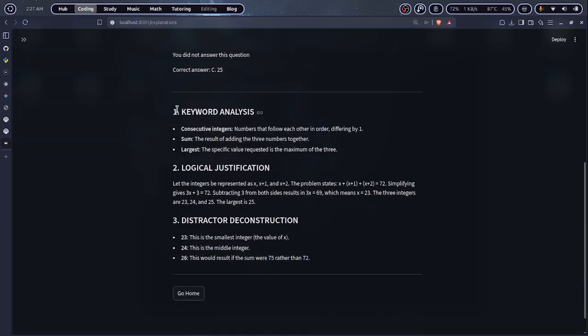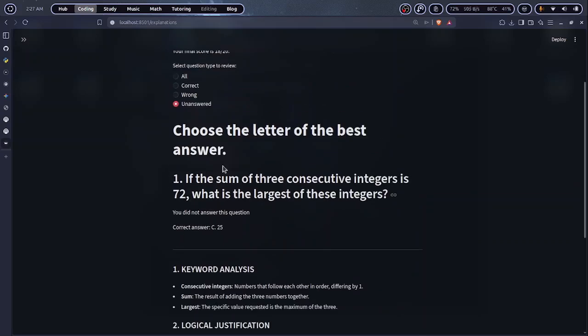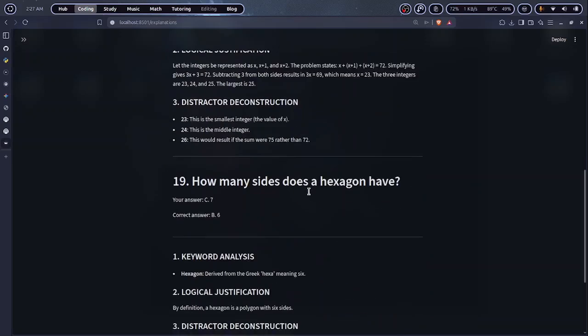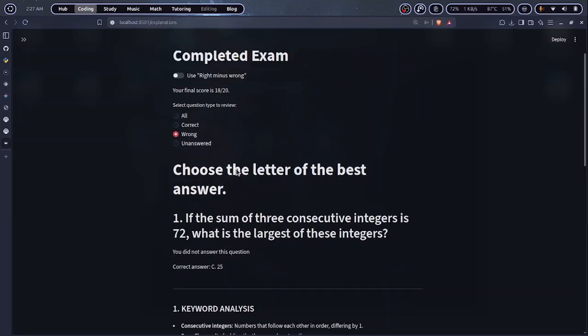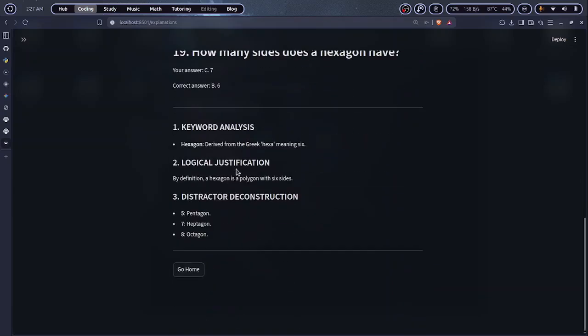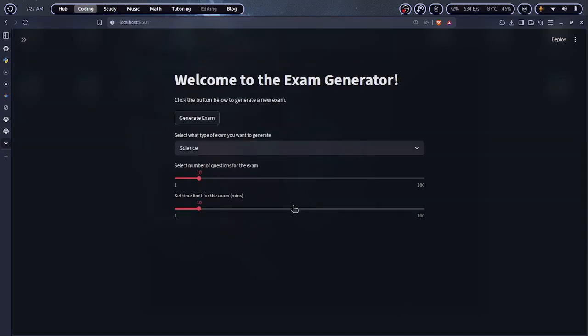And then there will be keyword analysis. There is logical justification, distractor deconstruction. And it's very analytical based on the question that you have. And you can learn from it. And then after all of this, you can click go home. And then you're back where you came from. And then you can do it all over again.